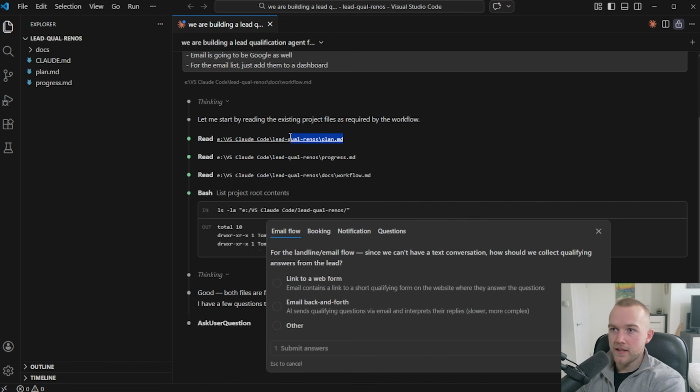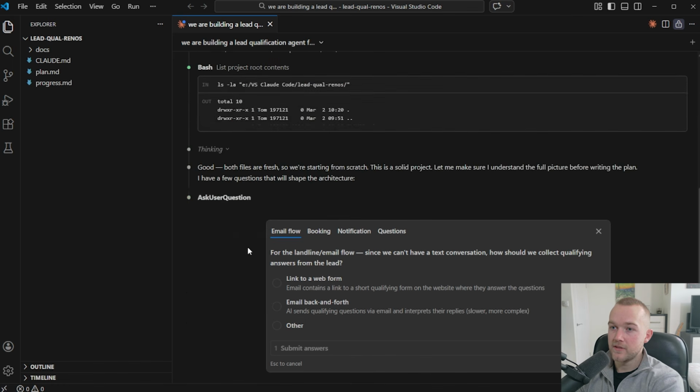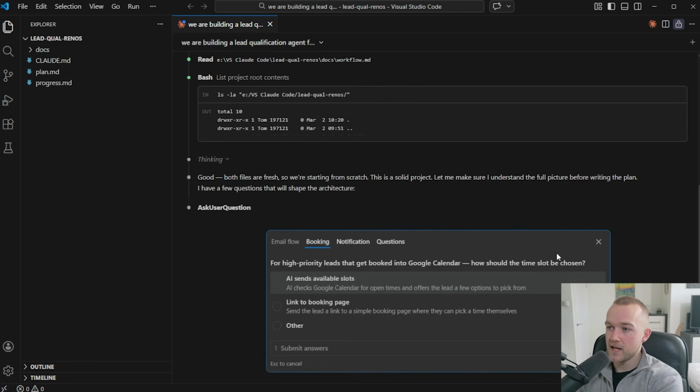As you can see up here, it read the Plan MD, Progress MD, and the Workflow MD. So it's just asking for the landline and email flow. Since we can't have a text conversation, how should we collect qualifying answers? And it's going to be email back and forth. Now it's just asking how should the time slot be chosen. Let's say AI sends available slots.